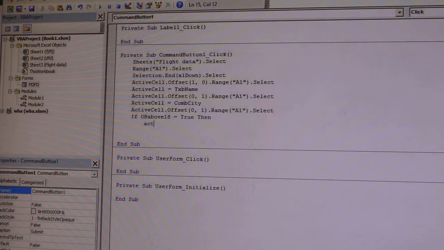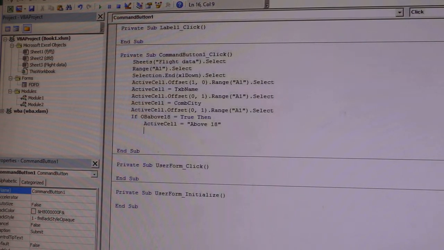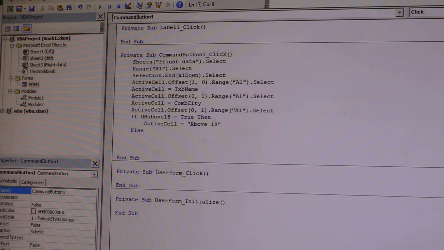active cell equals 18, or above 18. Else, active. Oh, no, sorry. Option. Maybe I didn't let you write this up.